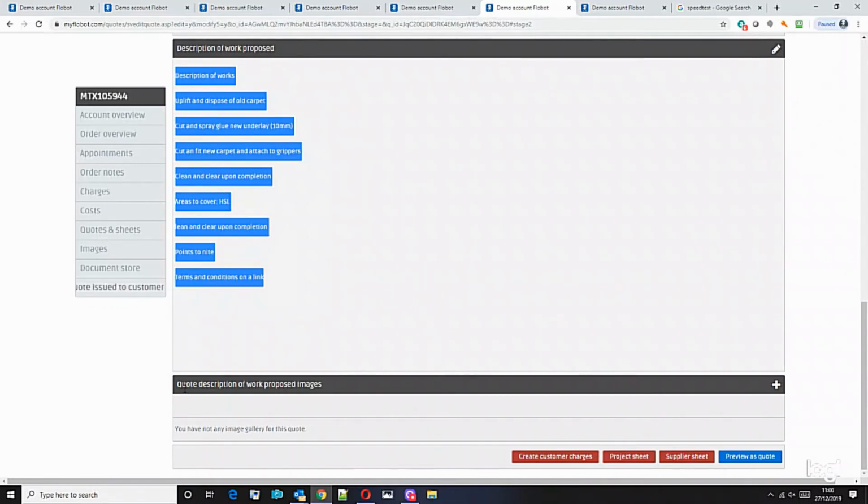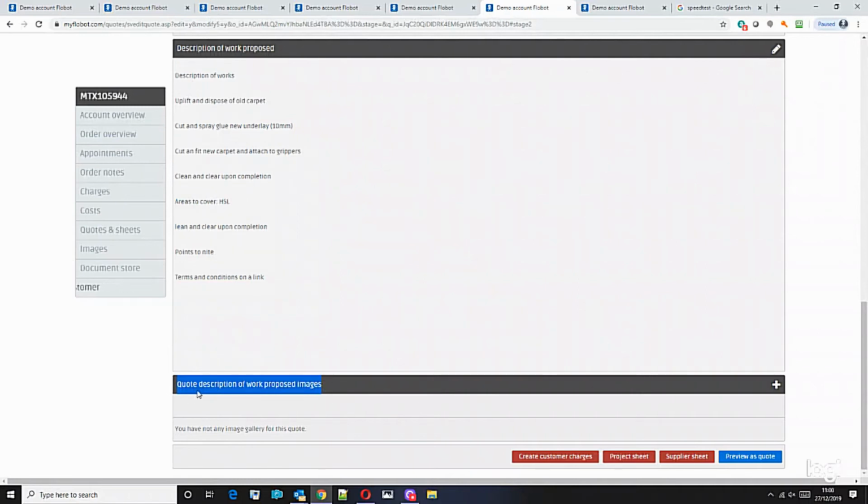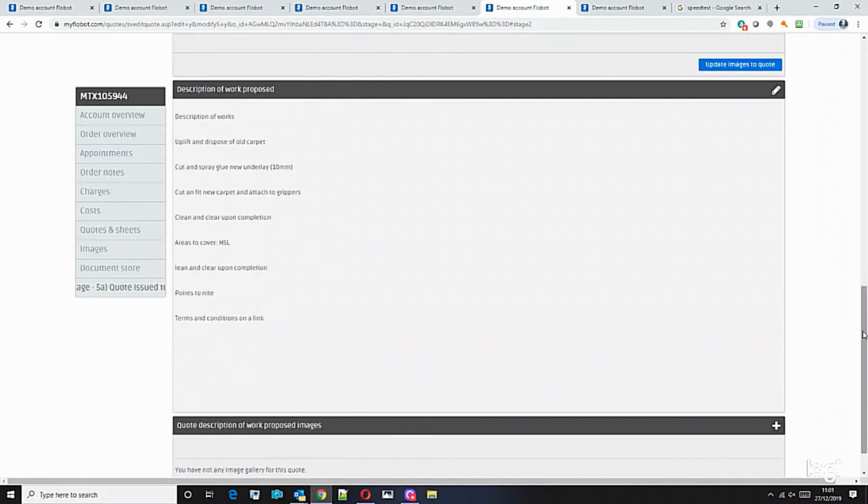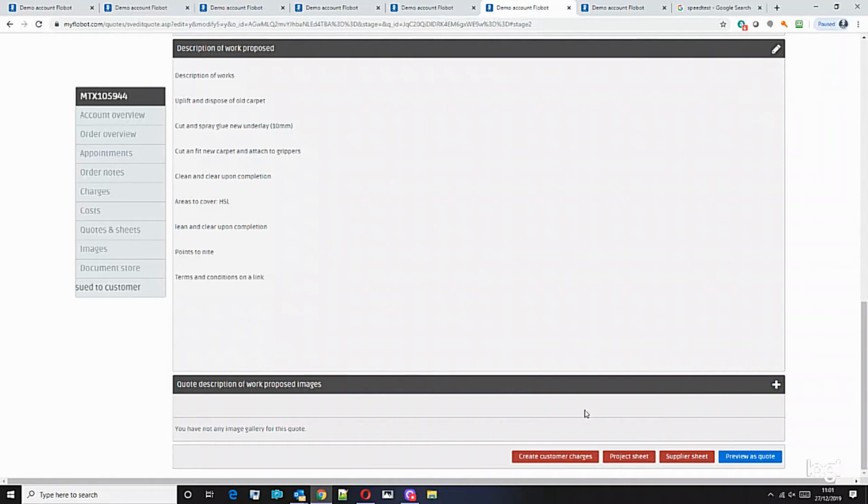Now in an ideal world, in the first instance, they would have had some images which would probably be labeled bedroom 1, bedroom 2, bedroom 3, etc. But we built this online, as you saw, so we didn't have that. We might also have a little drawing that the estimator made, and that would appear here as well.